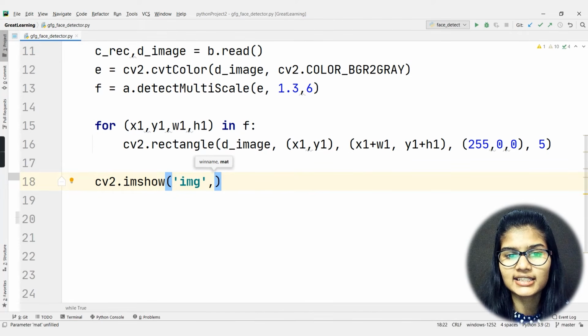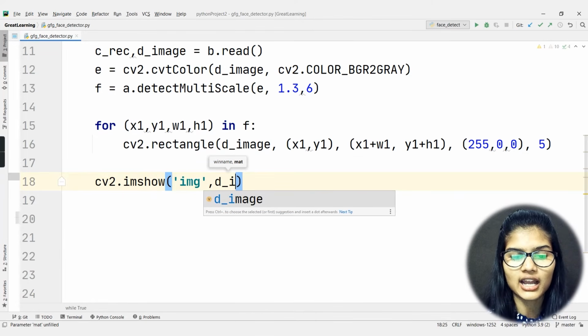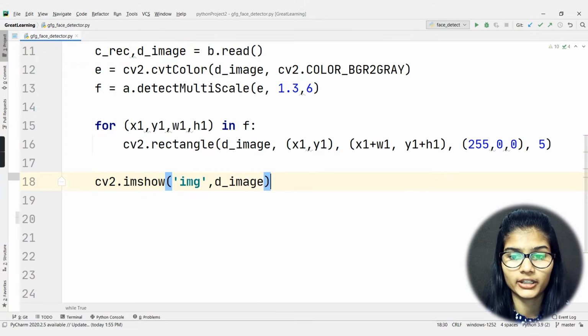The reason for that is particularly that I want to capture my image. What's the variable into which I am reading the image? That's d underscore image. So simply what I'm doing is writing the d underscore image variable here. What is that actually helping me to do? That's helping me to simply read my image.